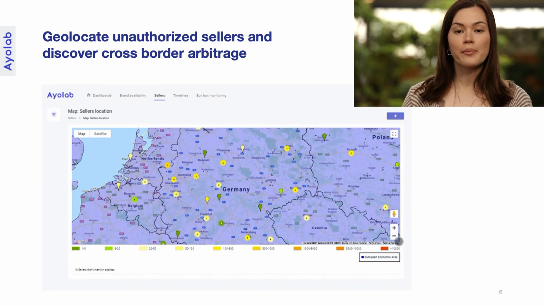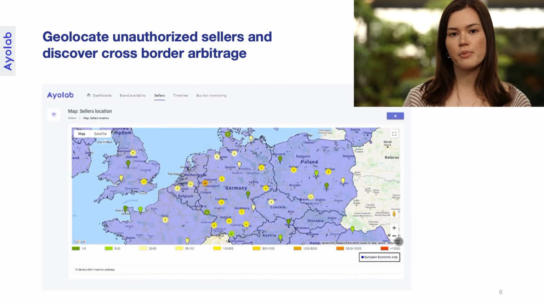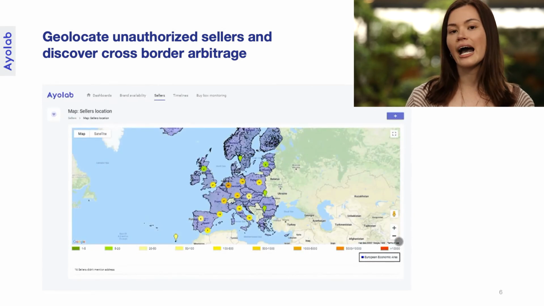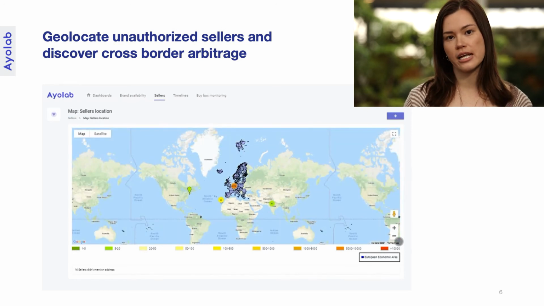Here we're looking at a map of sellers active on a particular brand selling on Amazon Germany. We can see that outside of German sellers, there are many other sellers selling from Western and Eastern Europe. If we zoom out of the map even further, we can see players that are selling from North America and even India, potentially at even lower prices than German sellers.